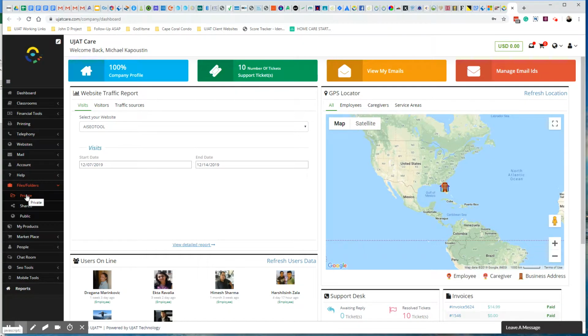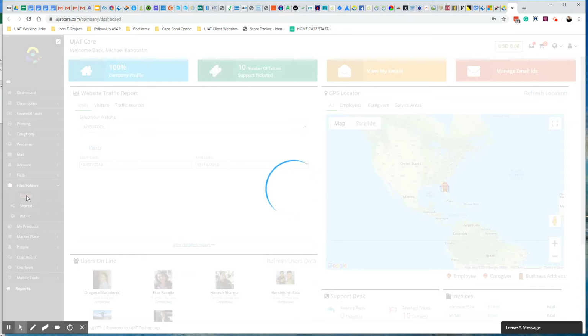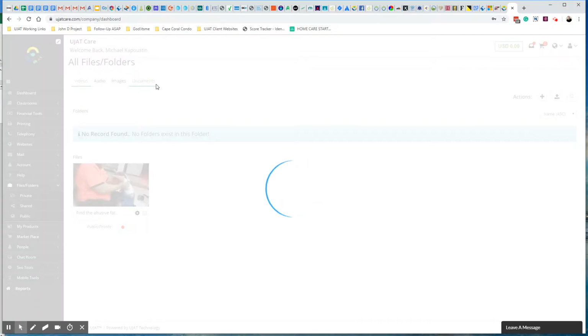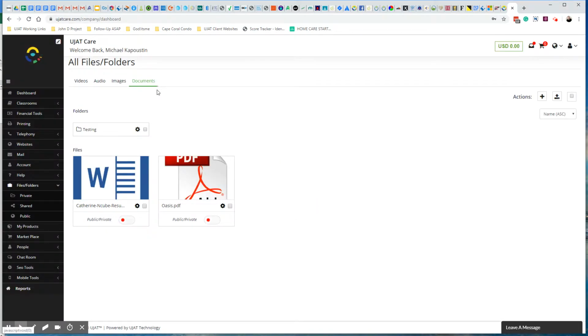So let's create a folder that we want to share with our staff. Our first job is to create the folder, which means I'm going to go into my private file and folder section. And here you see I have videos, audio, images, and documents. In this case, I'm going to work with the documents, but everything else functions basically the same way. At the moment, I have one folder, testing, and I have two documents in the general folder.